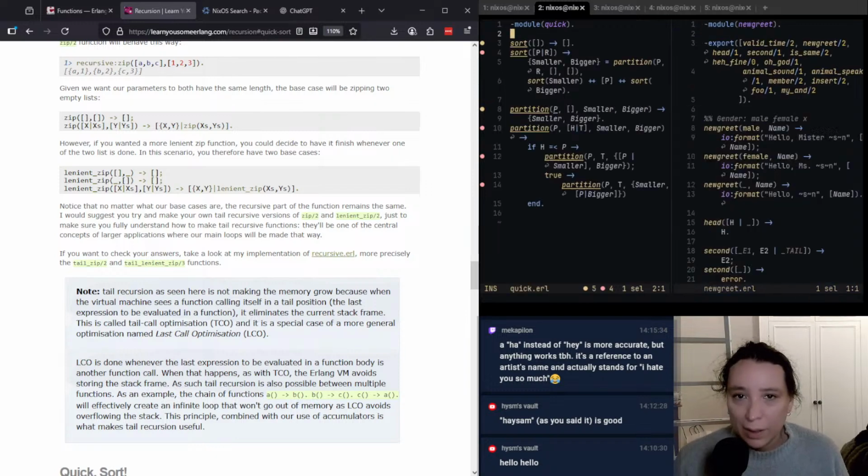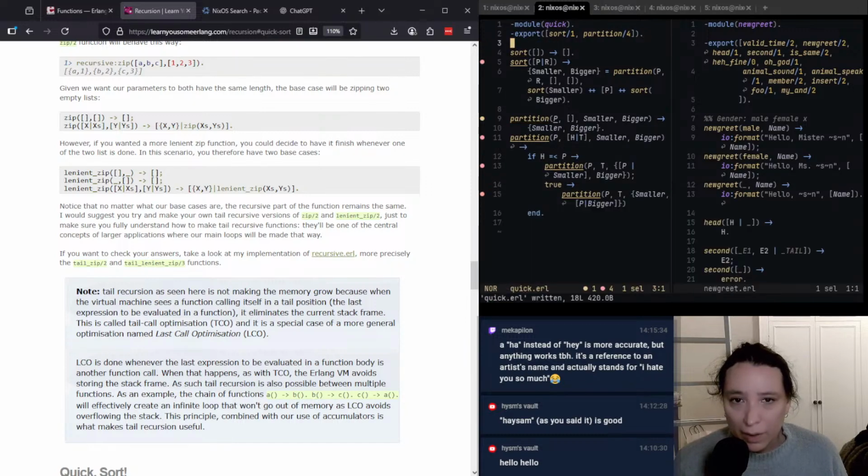We type in export, the name of the function, partition, and partition takes in 4 parameters. It's our biggest function yet. All right. So at the end of each of these function clauses, we put in a semicolon. There we go. That's better.